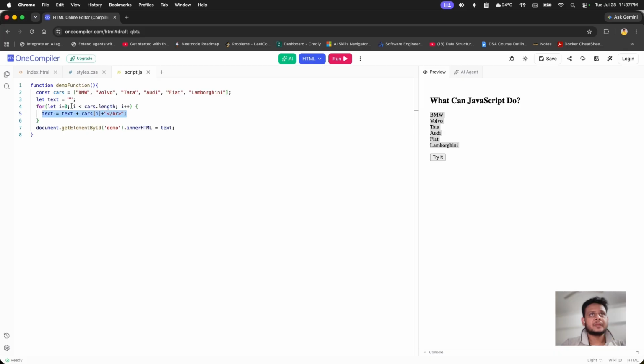Now expression 2. Expression 2 defines the condition. That means we have a condition, right? Like I less than cars dot length, which is giving an output of 6, and I is equal to 0, and every time until it is satisfied, it is getting under the loop. So I less than 6 is the condition to execute the code block.